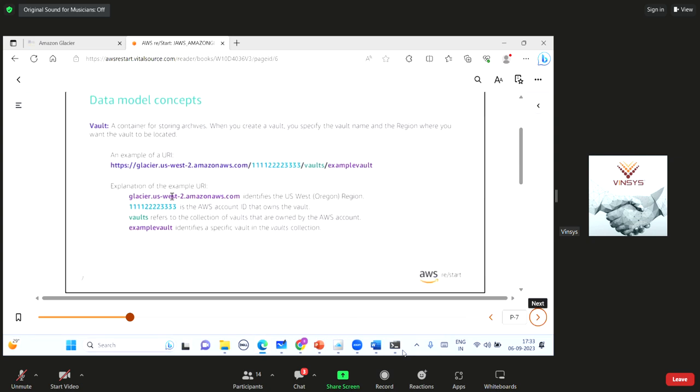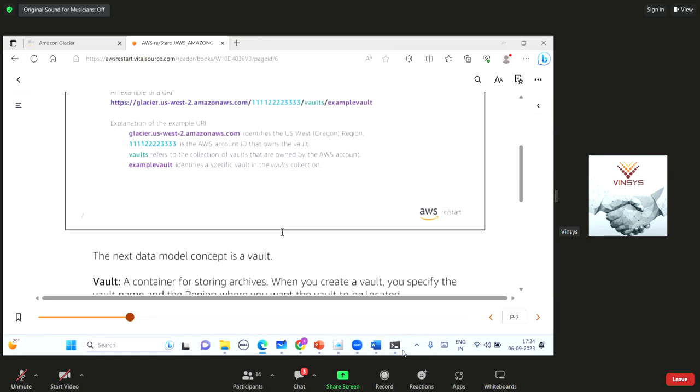Now, the URI. It is nothing but the HTTPS URL through which you will be able to access your vault. So this is the account ID, this is the vault, and this is the name of the vault. This identifies the Oregon region.